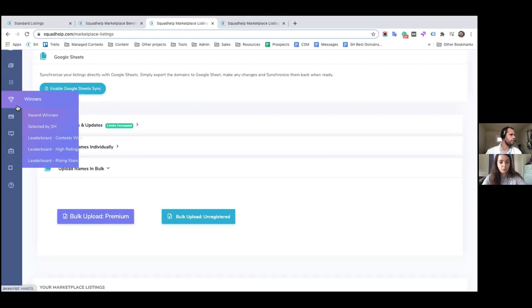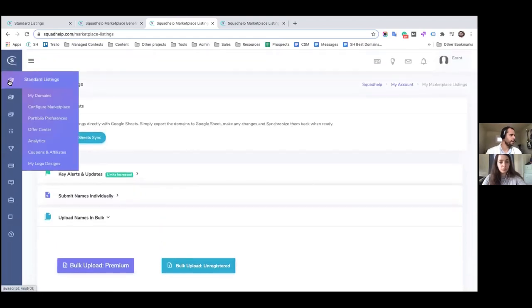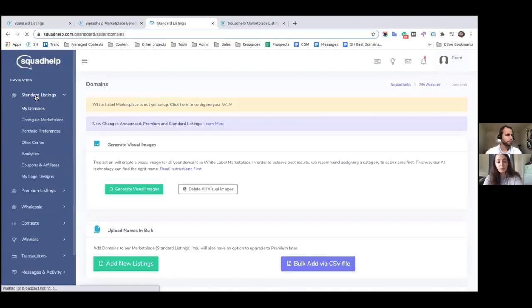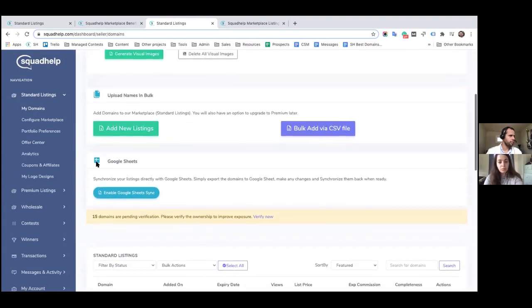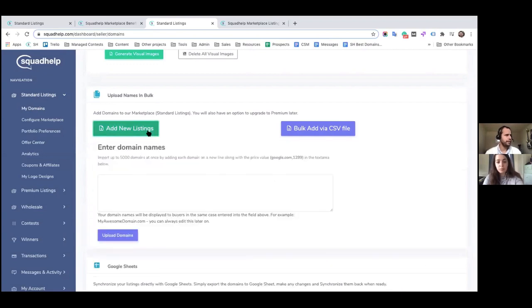The first thing we're going to do is come up here into our standard listings and go over to My Domains. There's a few different ways to upload here. The first one is under Add New Listings. We have a bulk upload via CSV, and we also have a Google Sheets integration where you can upload new names. We'll talk about the Google Sheets in another video, but these two, the new listings and the CSV, are fairly similar. So let's pop in and see how to add a new listing.